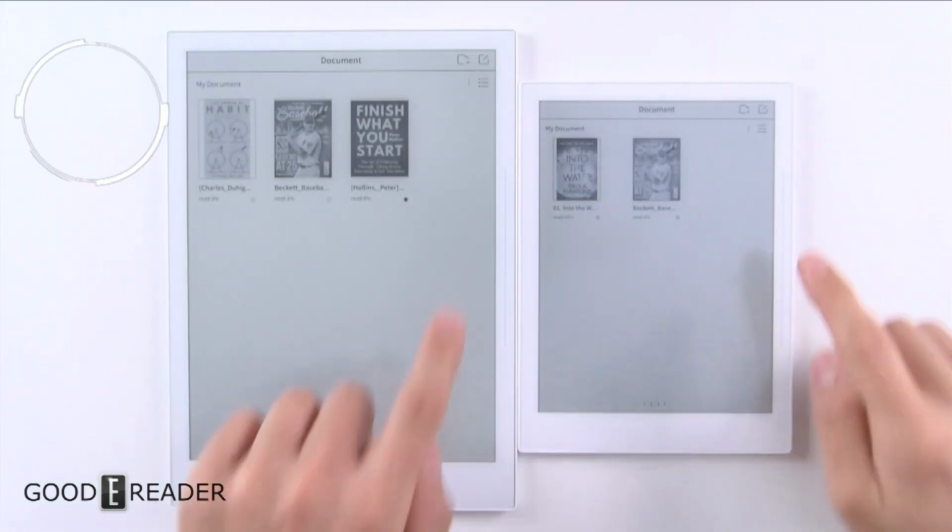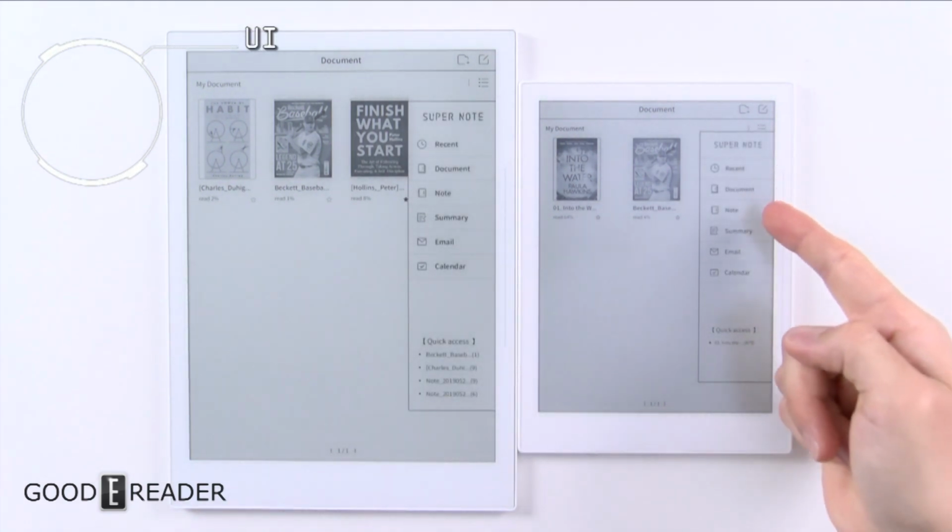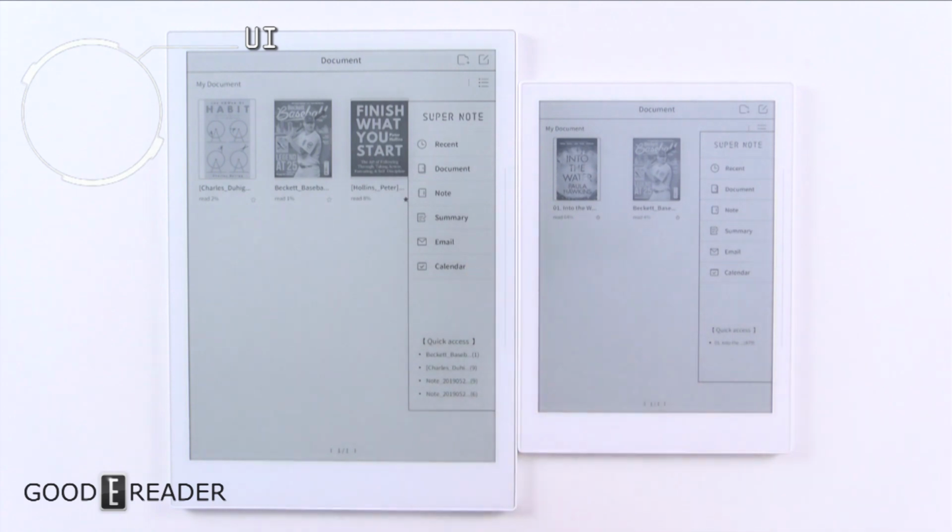Starting with the home screen, you will see that everything is exactly the same. You do have recent documents, note, summary, email, calendar, same on here with your quick access down below. If you guys do have any questions on which one does what, watch the individual reviews of both of these. That will give you your answer right there.